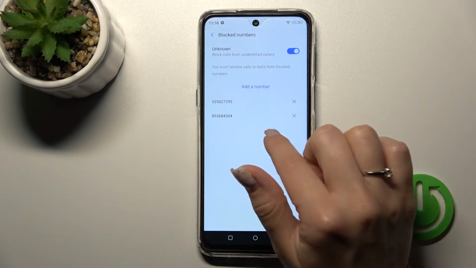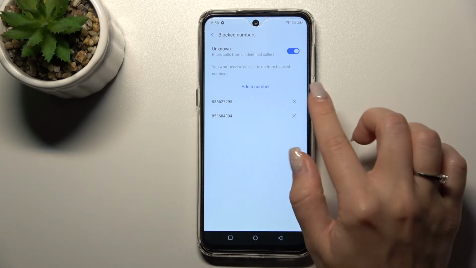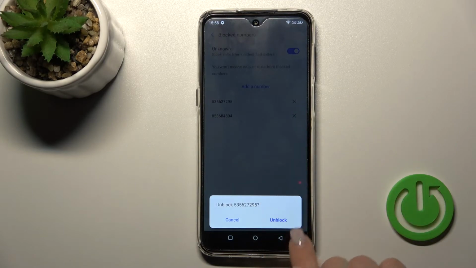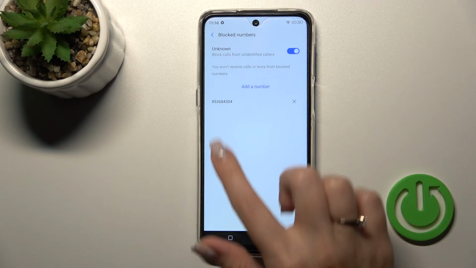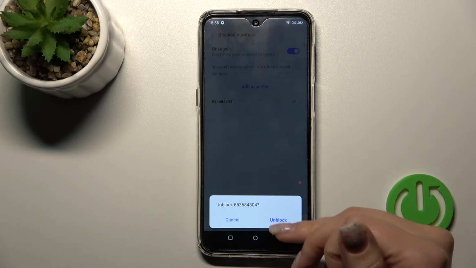Now we can see there are two numbers in our blacklist, and to remove one of these numbers we should click on this X icon, and after that we should click here to unblock, and that's it. Now we can see the message that this number was unblocked successfully. In the same way, you can remove all of the numbers here.